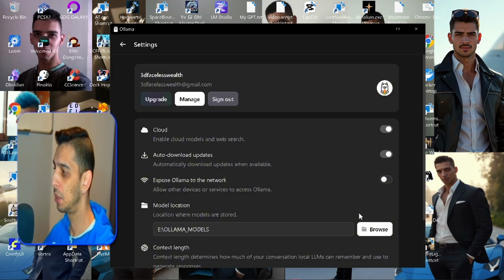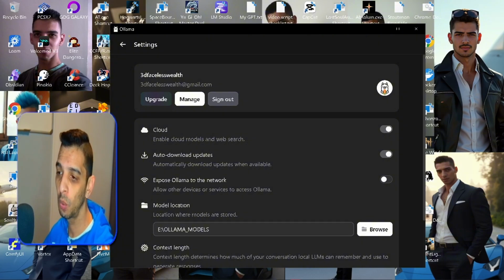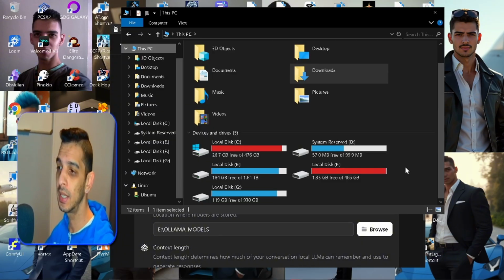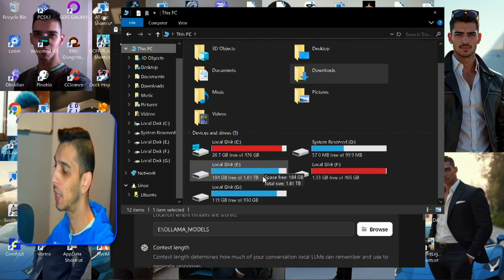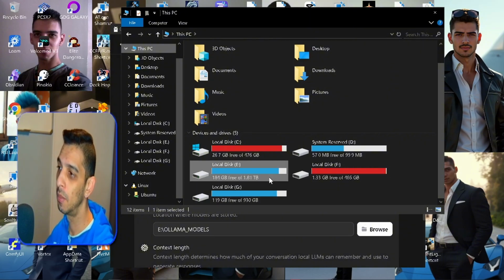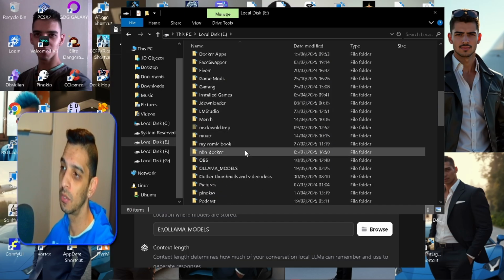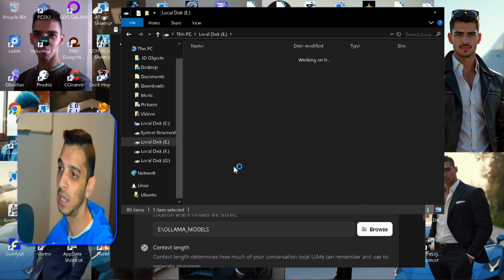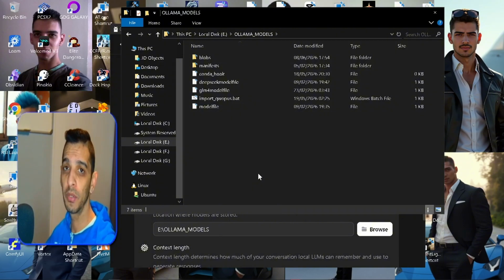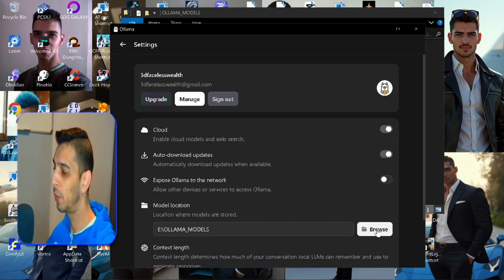In the settings menu, you'll see I have a specific folder on my E drive. As you can see on my PC, I have a small C drive and larger G and E drives. So what I did with Ollama is set up my models folder to be on my E drive, which is Ollama models. You can create this folder wherever you want it. You can select the folder where you'd like to store your models for Ollama.